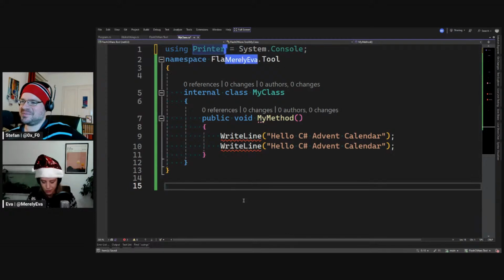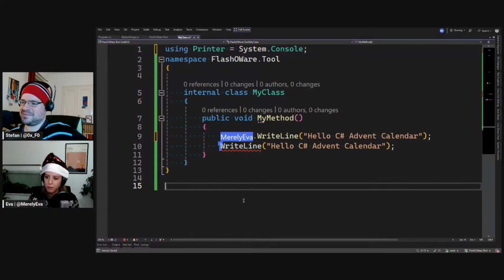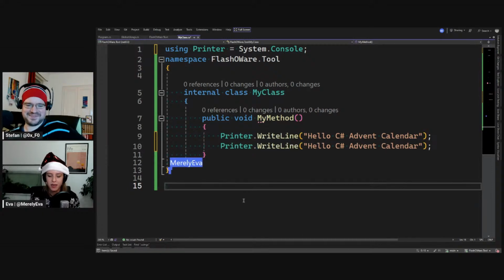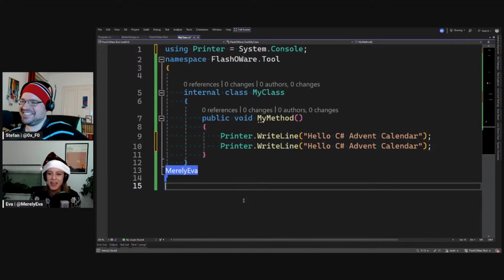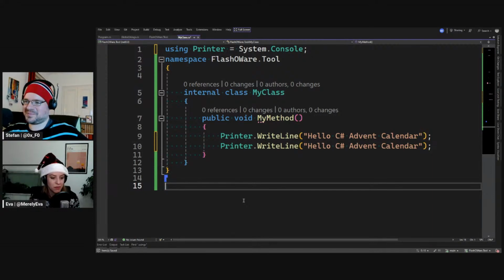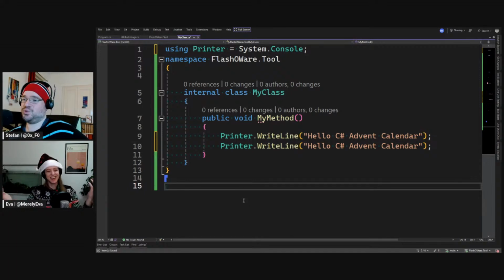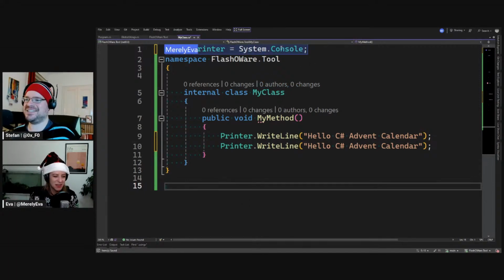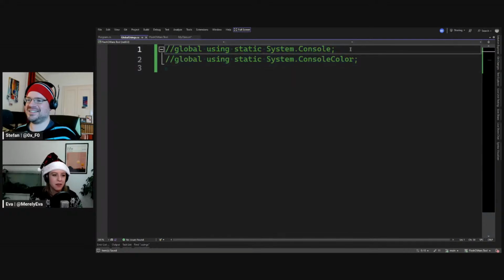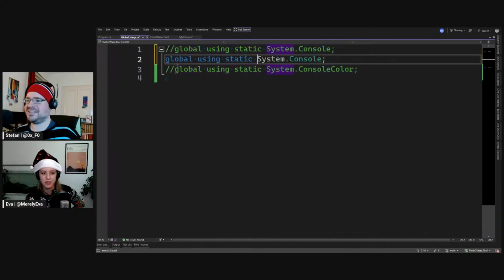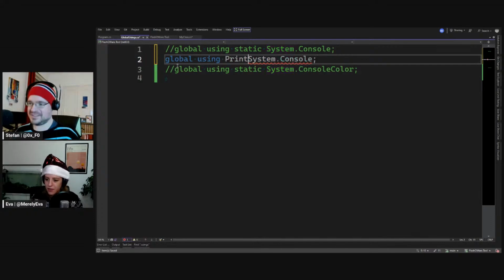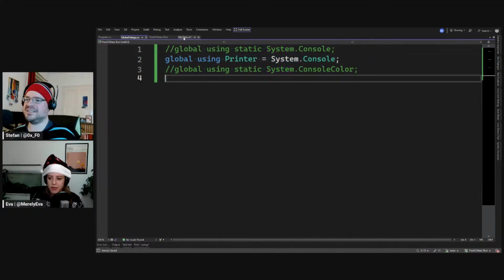And now we can actually use not Console or WriteLine, but Printer.WriteLine. Oh, copy pasting. All right. And so now we can call it Printer.WriteLine. We don't have any ambiguities should we have any other methods with the same name here. And you can also globalize that. Who would have thought? You can maybe already detect a theme. So I put this away again, and would you be able to go back into the global usings and write global using Printer = System.Console.